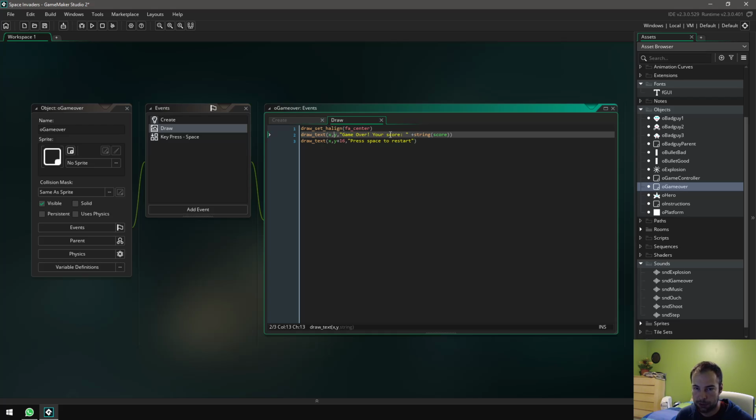And I say game over your score in parentheses, but then you have to go plus string. This takes something that's not a string, so strings are usually letters and text, but you can't just combine string and other things together. You can only combine strings with strings, or that's at least in GameMaker. In some languages you can, in GameMaker you can't. So what you need to do is you need to take what's a number, so in this case score is a number, and you have to convert it to a string, and you can do that by using the string function. And then you use the plus sign to add these two together. So that shows game over and your score.